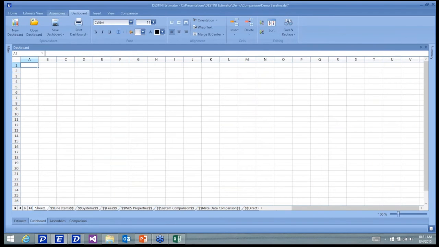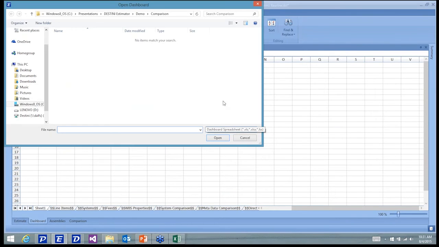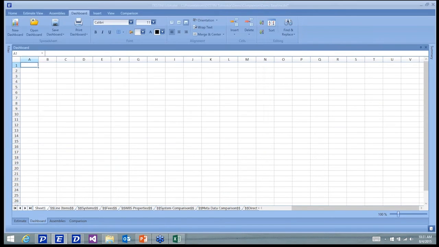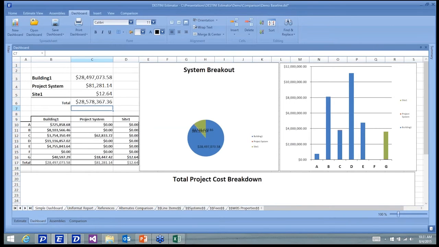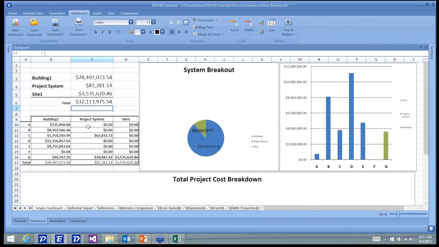What this enables users to do is to create spreadsheets in which they can link the data that they want to use for reporting purposes directly to the estimate. And if I make a change to the estimate, that change will automatically be reflected inside the Excel file. So this is just an example of one that I've created ahead of time. It doesn't fit particularly well on the screen, but hopefully you can sort of get the idea.